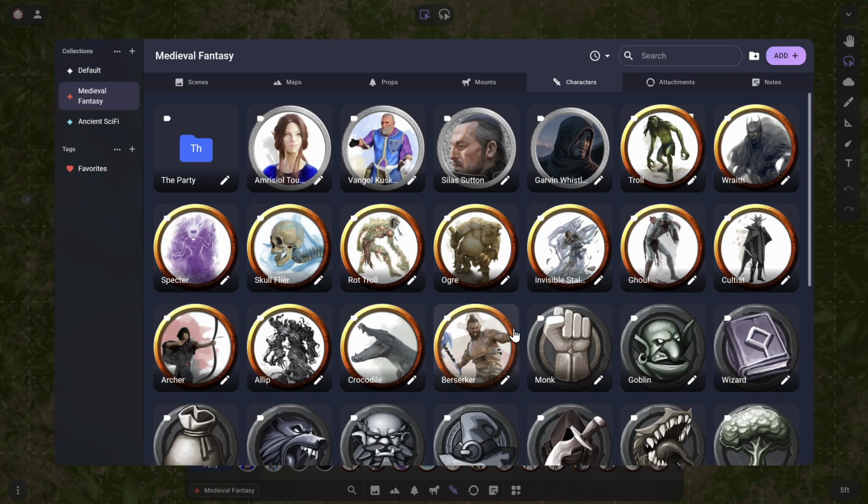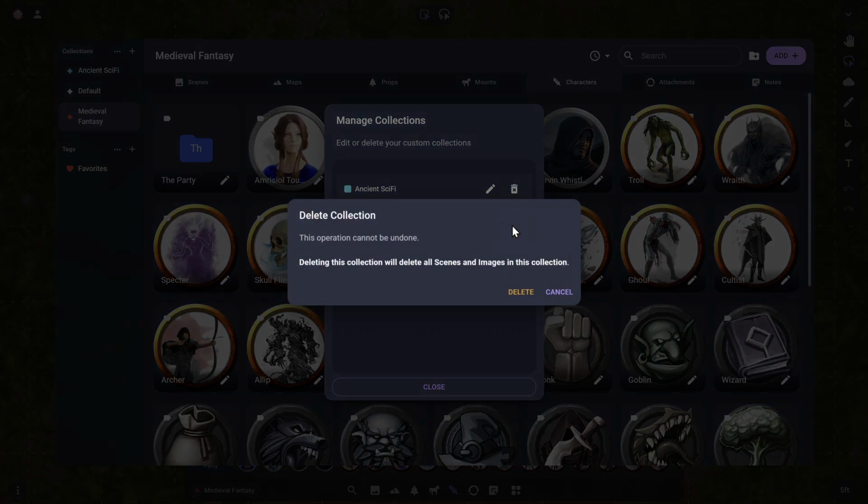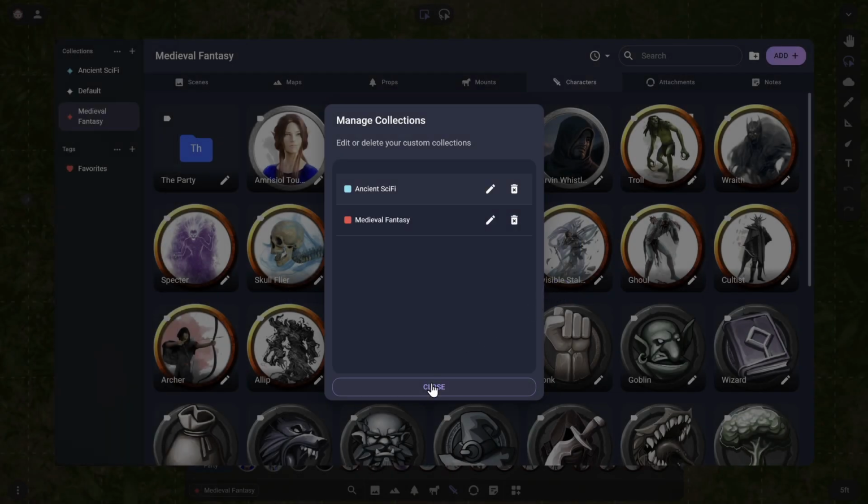If I want to sort my collections, I can use the three-dot button in the Collections area of the Asset Manager to organise them by creation date, by name, or by colour. I can also choose Manage Collections, which allows me to rename, recolour, or delete any of my custom collections. Note that the delete function will permanently remove the collection and all the items it contains from your cloud storage.